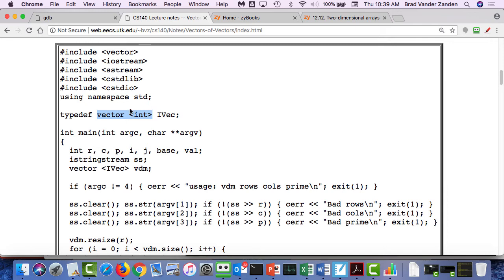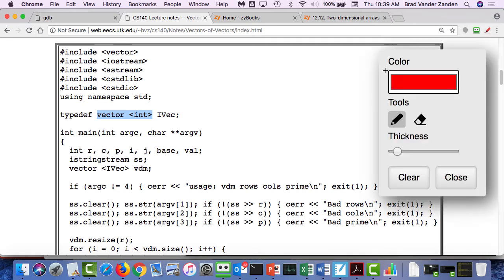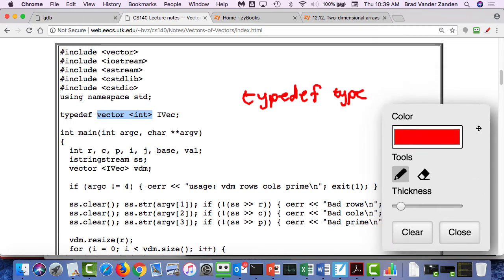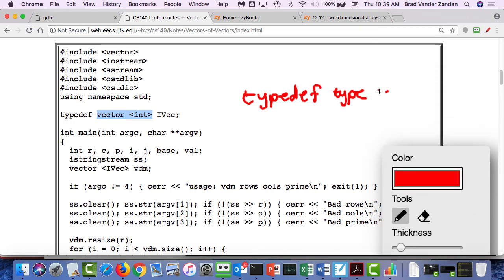So a typedef is a type and then the new type. Now, let's see if I can move this somehow. Very good. Okay, so here the type is vector int. The new type is ivec.